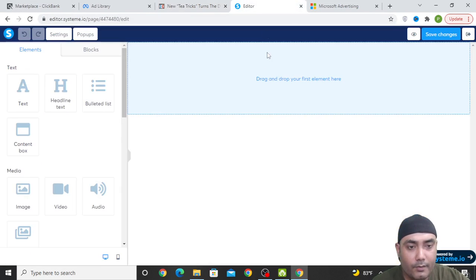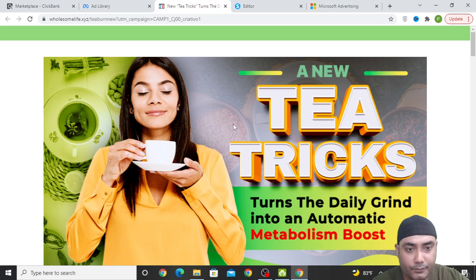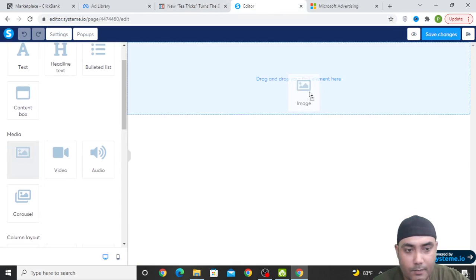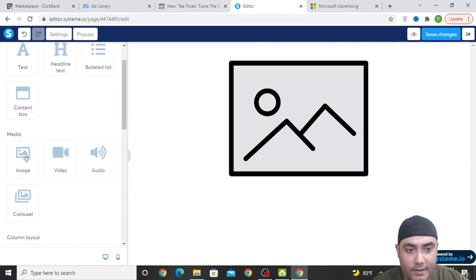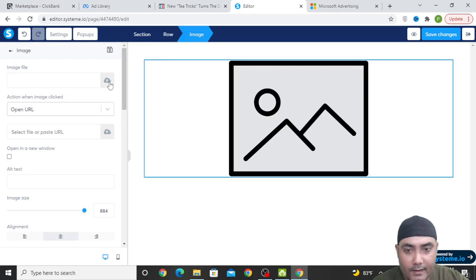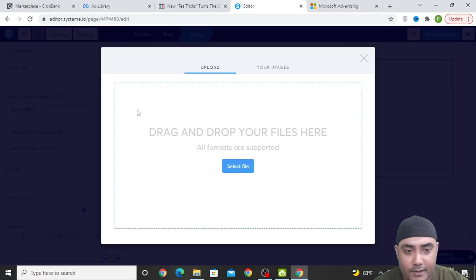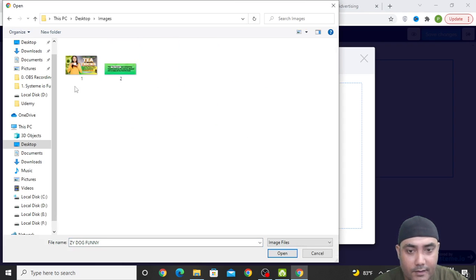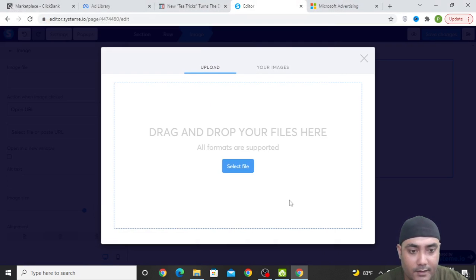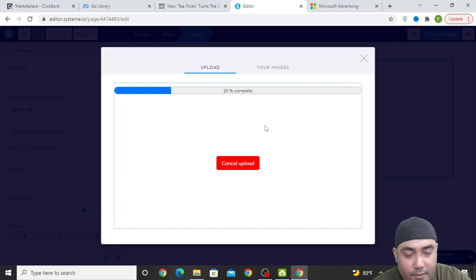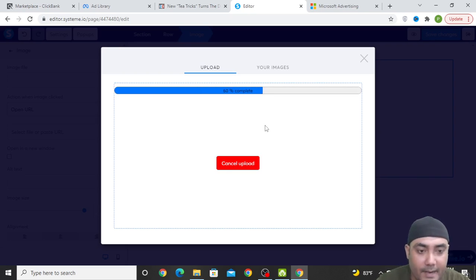Now what you need to do here is pull the image box first, here. This is the image box, and then let's click on settings and click on this button from which we will upload the image that we have just saved. It was in here and this was the image. Let's click on open. The image is uploading. Let's wait for some time.